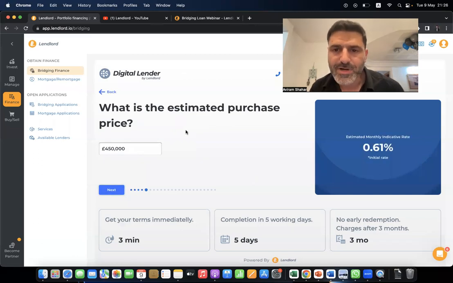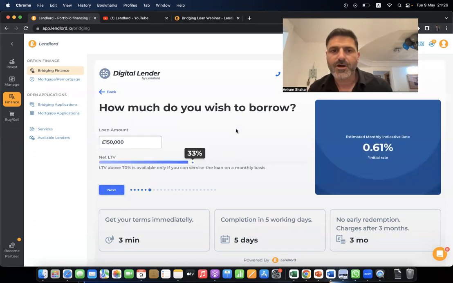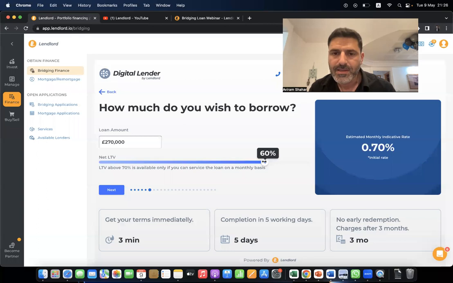The estimated purchase price. It's estimated because if you're just now bidding on a property, you don't know exactly what the end price will be. So just put your estimation, then how much you wish to borrow, and this will define the loan to value, which is the main thing that will impact your rate. The higher the loan to value, the higher the interest rate we need to charge. You can see it on the right side, but again, those are indicative terms.